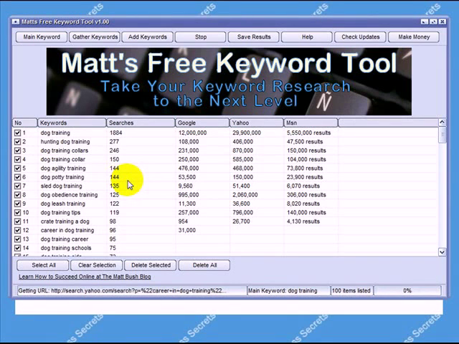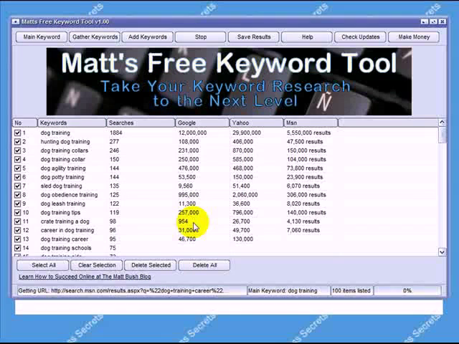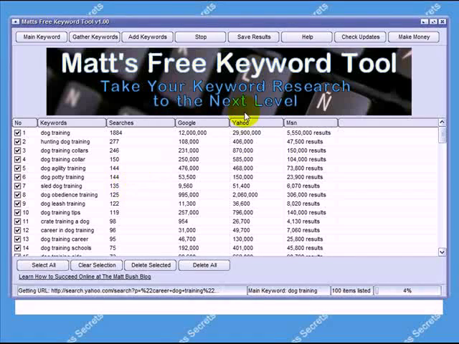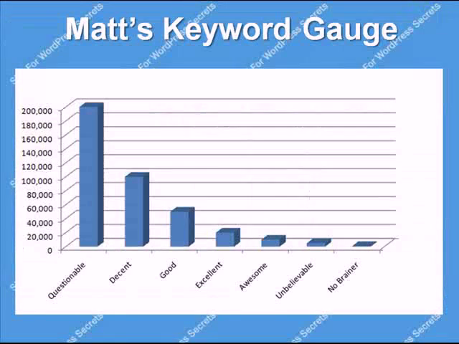That's pretty interesting. And then, of course, here, crate training a dog. Only 954 competition. So again, going back to my gauge here, and again, you can download the free videos. They'll explain it in a bit more detail than I am here. But essentially, the less competition you have, the better. And obviously, the more searches per day, the better. So again, that's keyword research in a nutshell. Once you have your keyword phrase, then I'm going to show you how to take that phrase and really emphasize it within your blog.